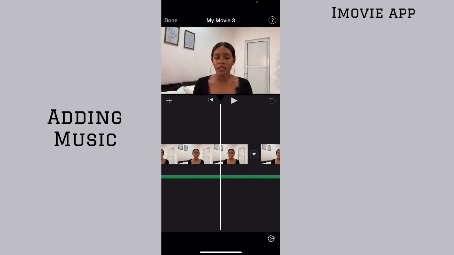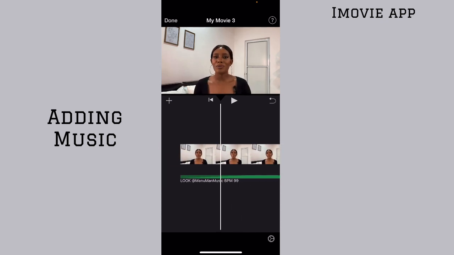Okay, now that we have our demo video ready, I think I've showed you guys everything that is important in the iMovie app. We're going to export this now and then move into VIDEOLEAP.